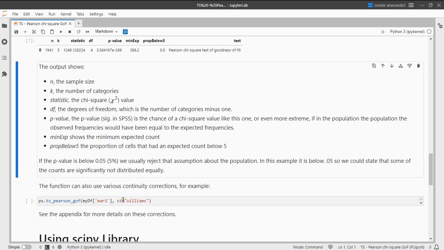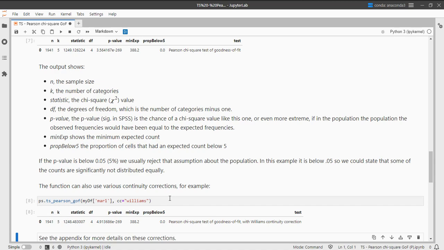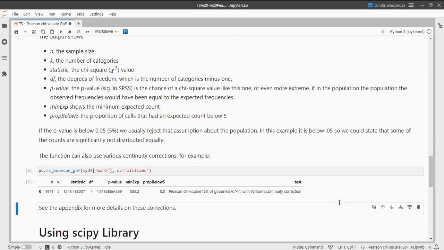If you like, you can also add a continuity correction, so for example the Williams correction, and then it shows a slightly different result because the sample size is fairly okay. And the test description of course also adjusts.